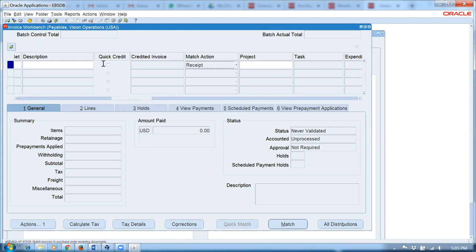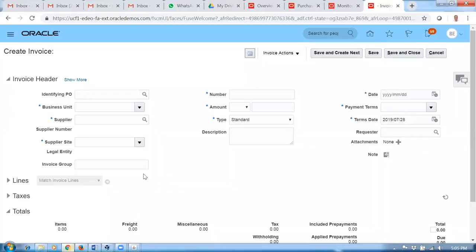So this complexity has been removed now. There is no need for you to mention anything on the header level, whether it is PO match or receipt match. It takes it up automatically here. In Fusion, whatever it is, it takes it up automatically here on the create invoice. So identifying PO is what? 2021. And then we'll not give a tab now. 2021 is the one. Identifying PO.